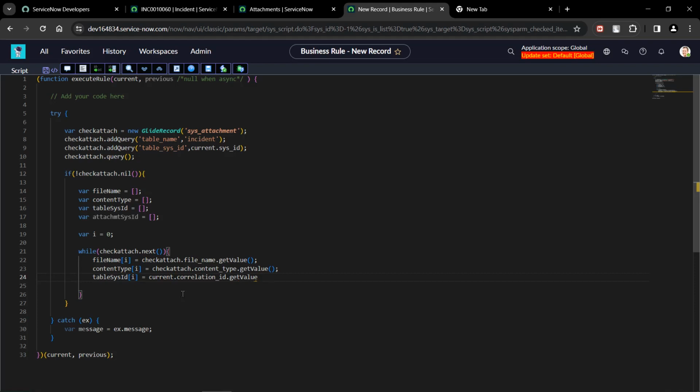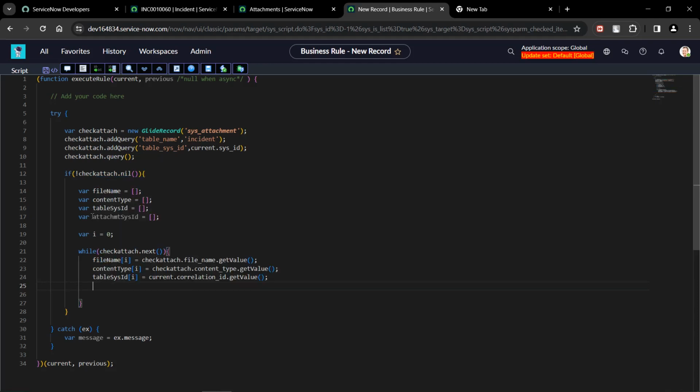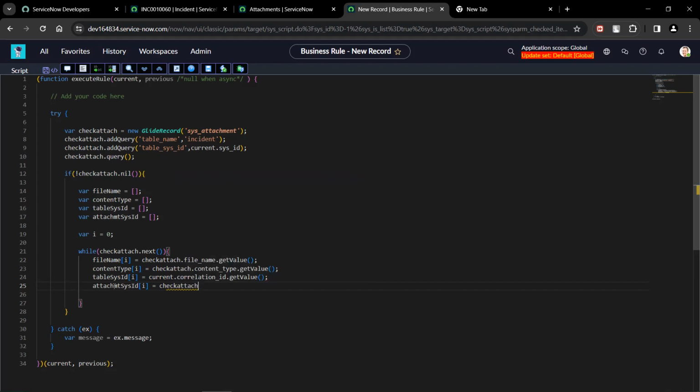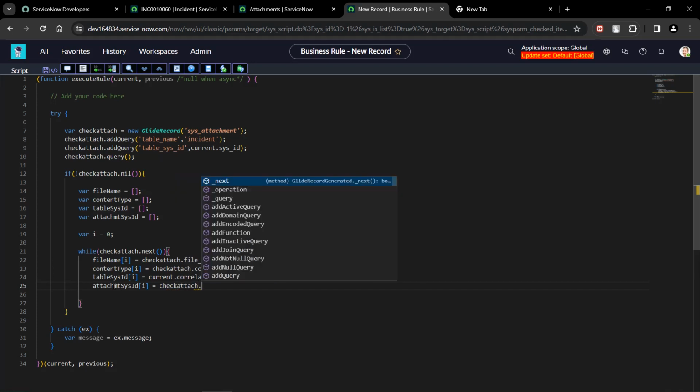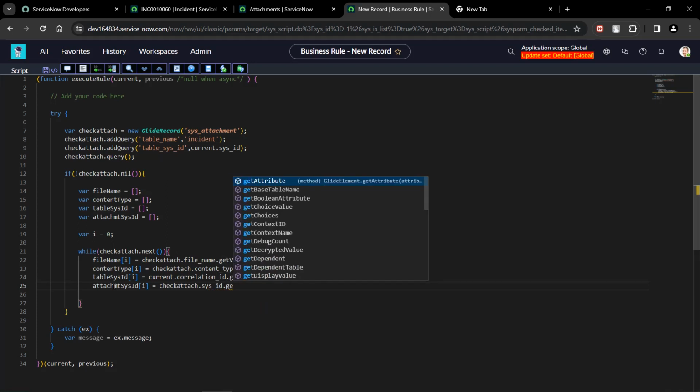Get value. I'll just take this attachment sysID is equal to check attach dot get value.